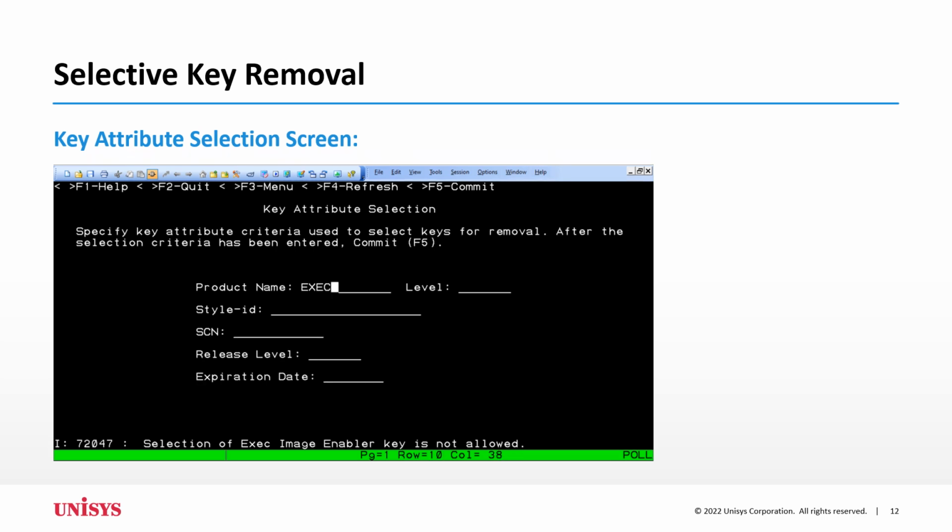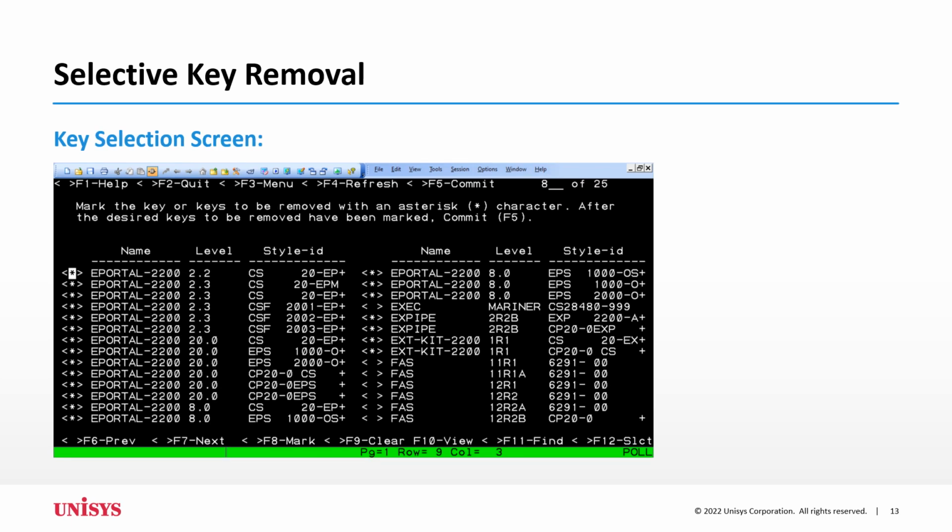The key attribute selection screen does not allow selection of the exec image enabler key, even if selection criteria is entered that would encompass the image enabler key. The exec key will not be marked on the key selection screen, as you can see here. This prevents accidental removal of the exec image enabler key.